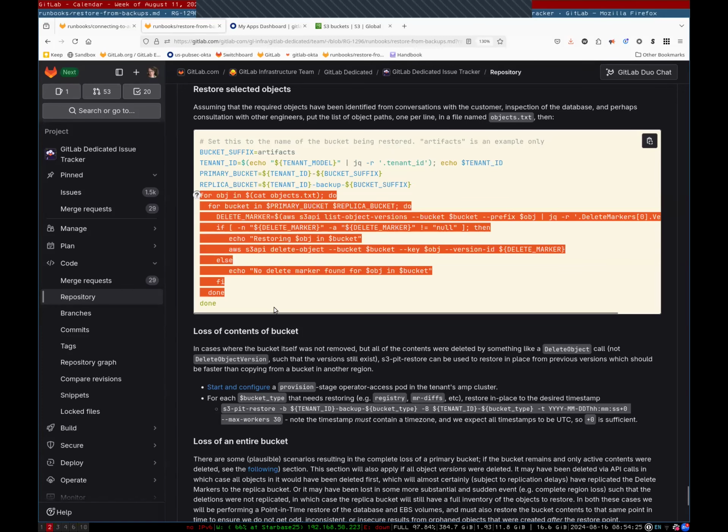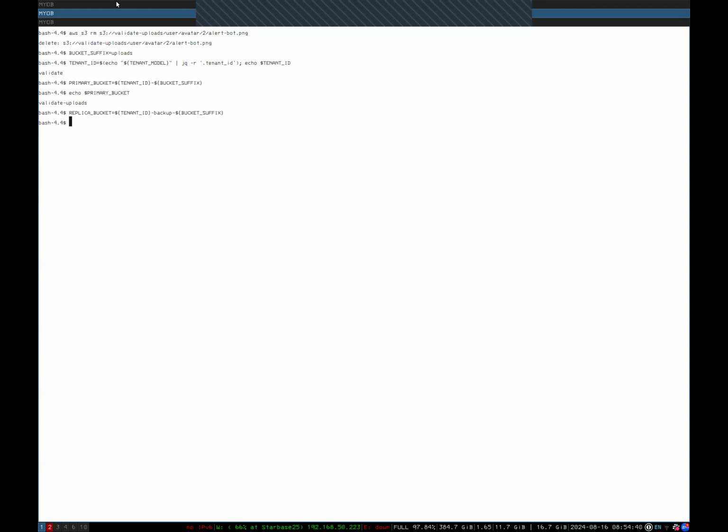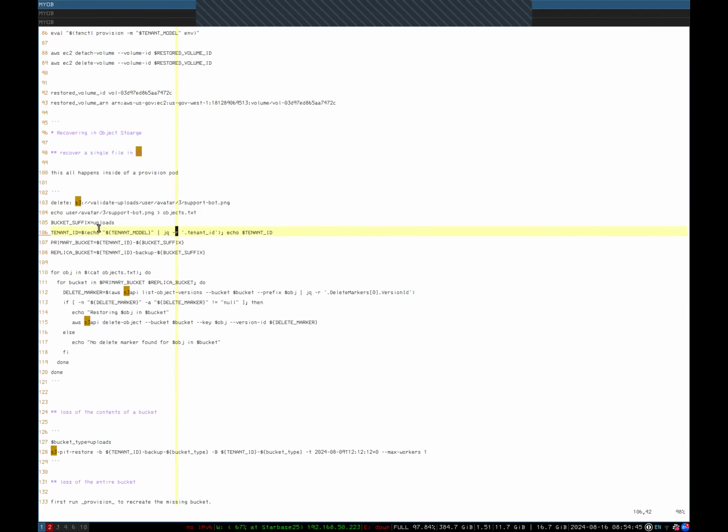So let's look at what this block does. First of all, we haven't done this yet, but we need to create an objects.txt. That's mentioned up here. And you remember we only deleted the one file. So let's make an objects.txt with that one file in it. I'm going to look at my notes. The objects.txt, this documentation doesn't tell you, but what it should look like is this.